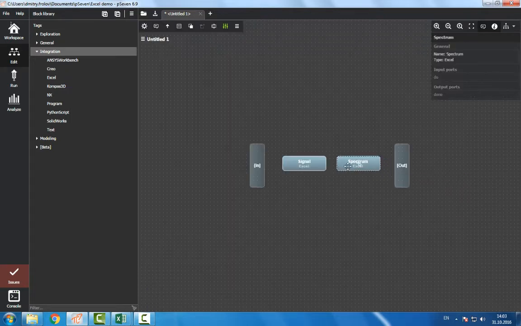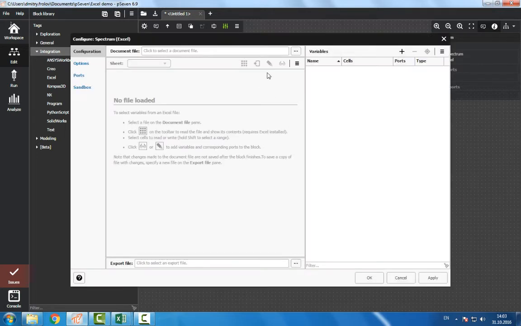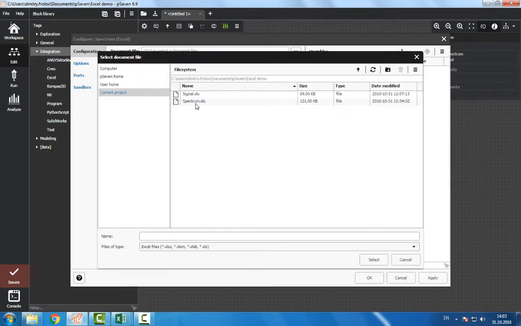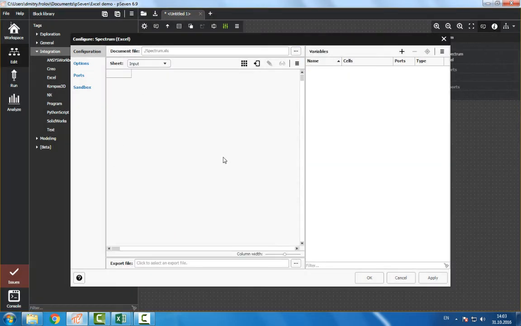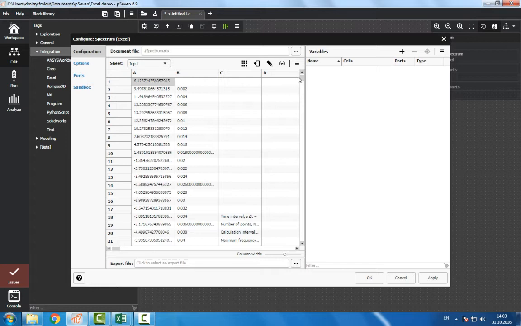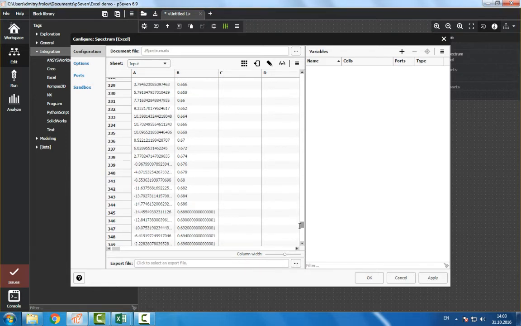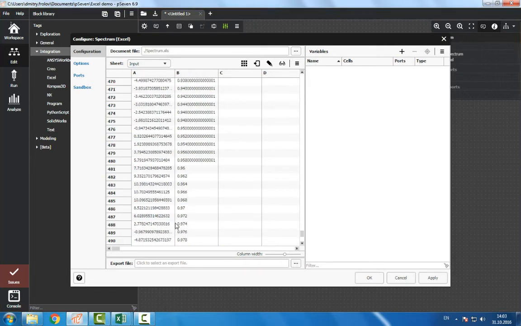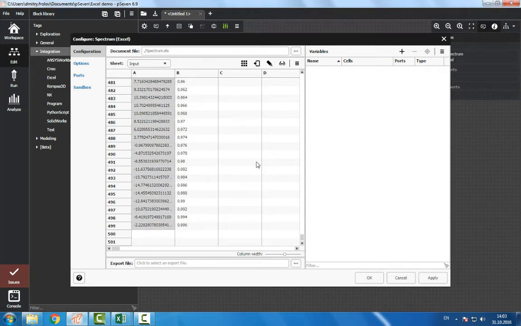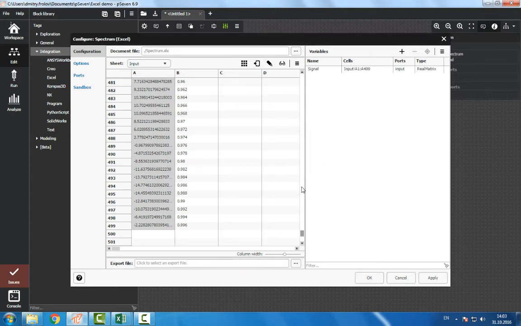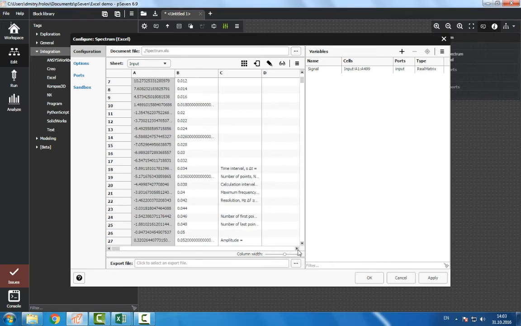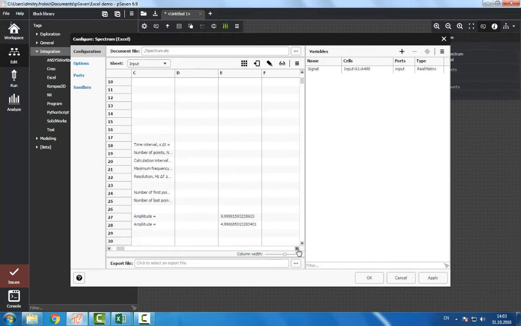Let's edit the second block. We will upload the appropriate file, Spectrum, load it. Here we will create the input, the signal, and call it signal. As an output, we will take the amplitudes and frequencies.